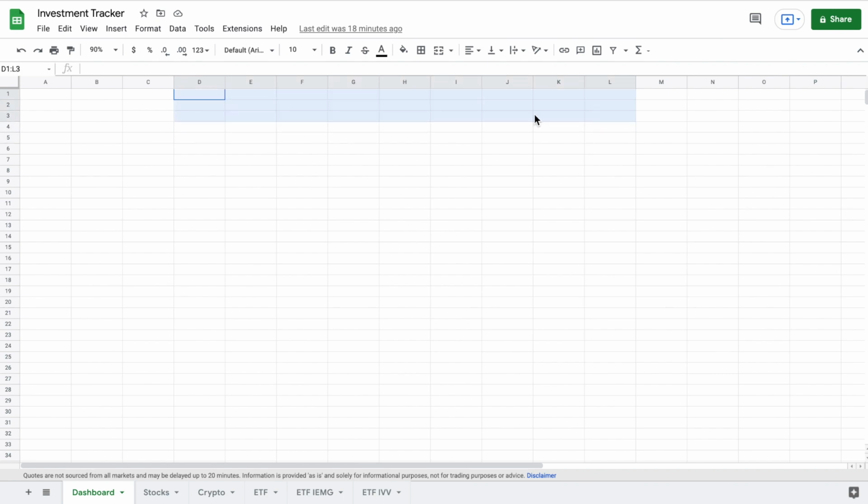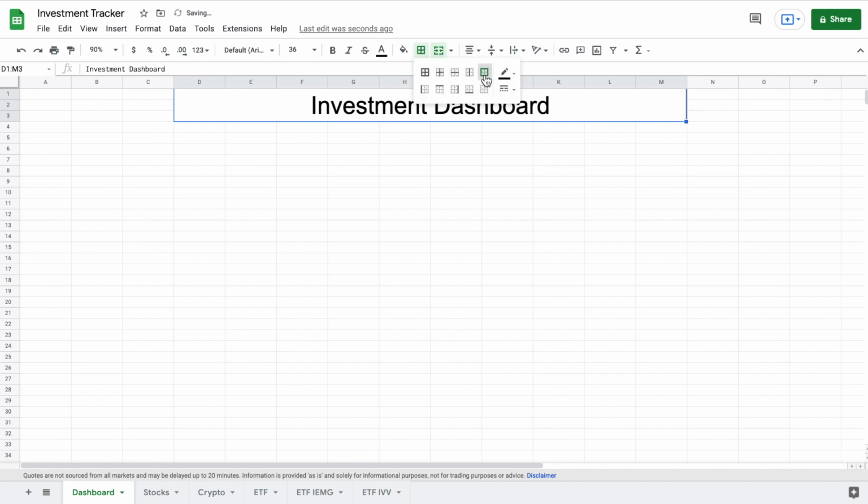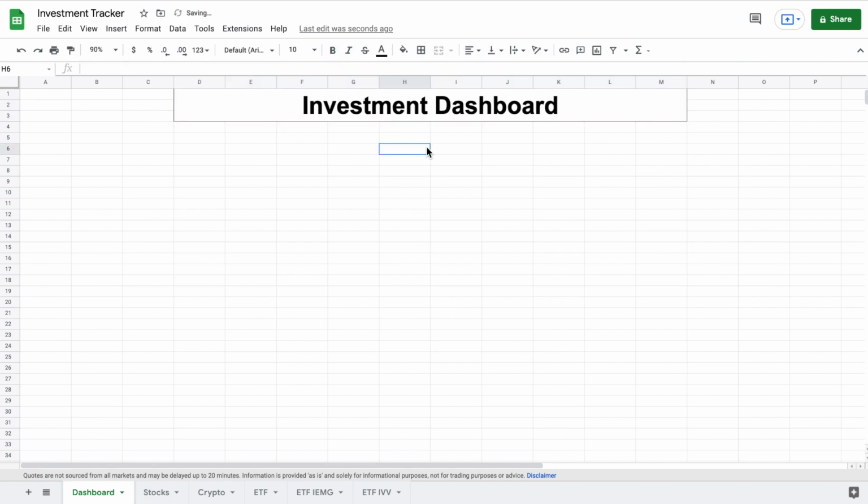So what I'm going to do is I'm going to come up here to the top, and I'm going to highlight these cells and merge these cells. And here is where we're going to make our investment tracker dashboard. So I'm just going to go ahead and put investment dashboard right here. And let's increase the font size. Let's try just a little bit bigger. And 36 looks like it should work. So let's go ahead and give it outer borders as well. And we will bold this text as well.